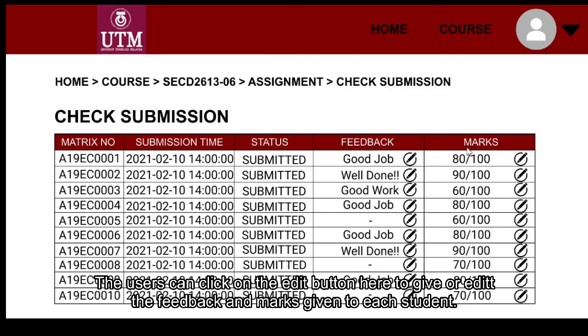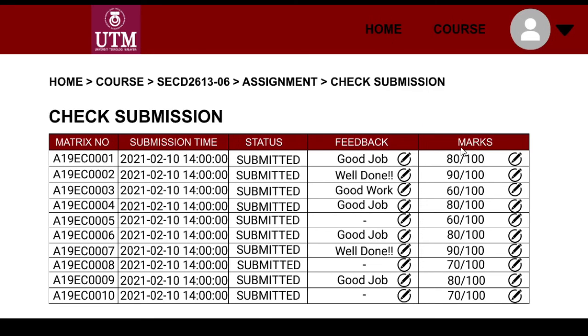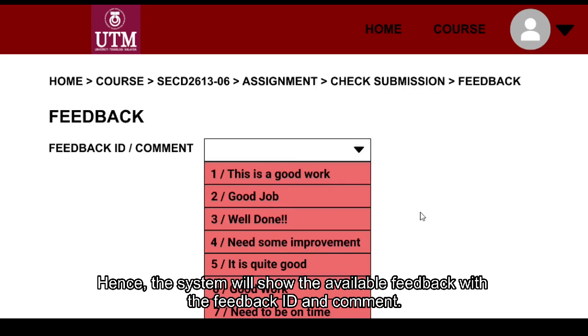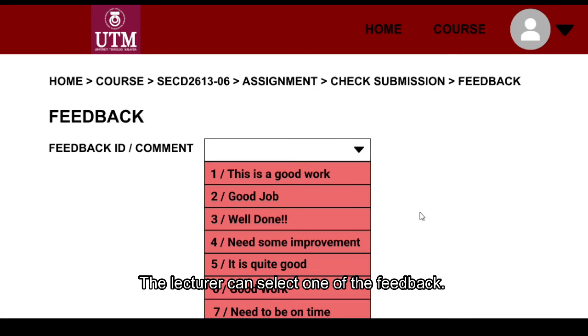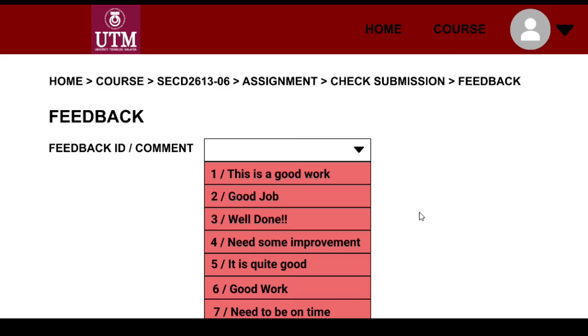The user can click on the edit button here to give or edit the feedback and mark given to the student. For instance, let's click on this button to give feedback to this student. Hence, the system will show the available feedback with the feedback ID and comment. So the lecturer can select one of the feedback, for example, feedback ID 6. After selecting the feedback, the lecturer can choose to upload the feedback to the system, and it will be shown here.